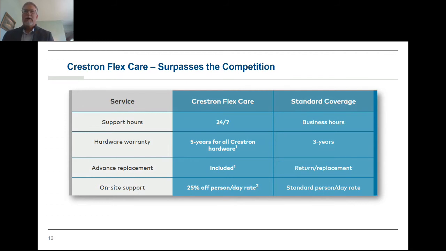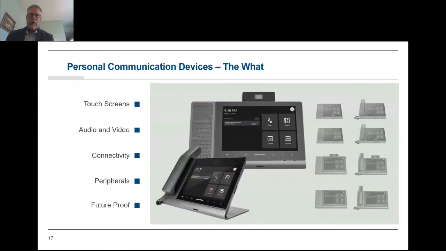now. Personal communication devices. So I told you that we have option for every space, right? Well, that includes the desk and your home. The personal communication devices shipping today are Teams audio devices with touch screens, with audio and video connectivity and peripherals and future-proof. So you can kind of see the footprint there.